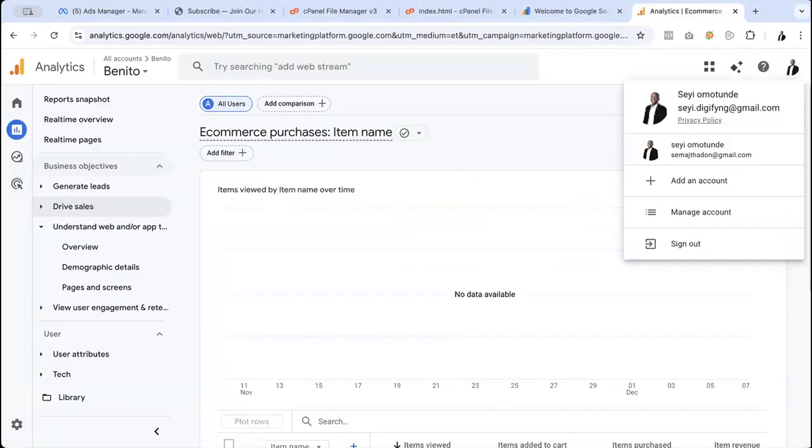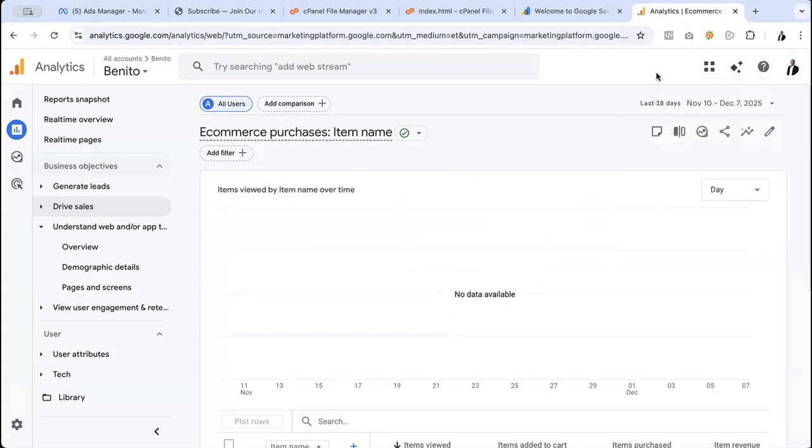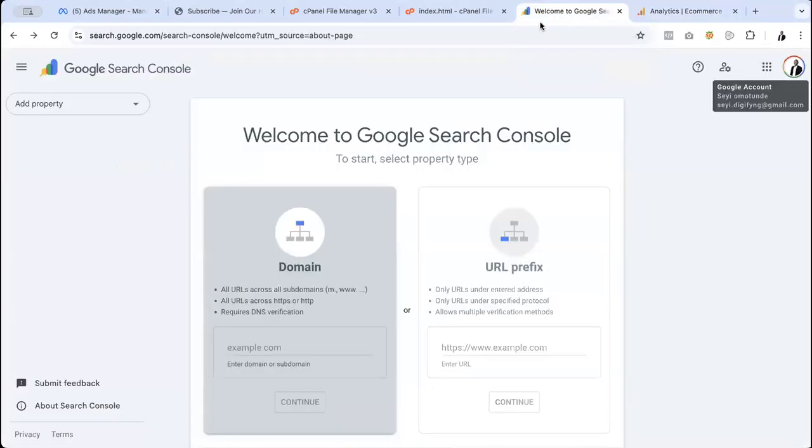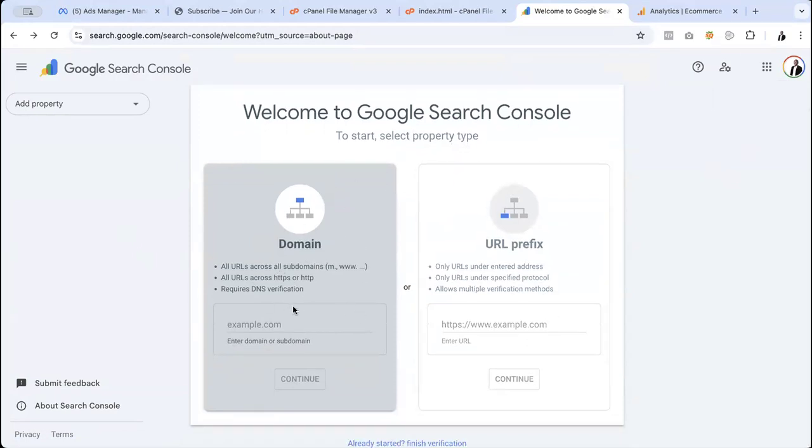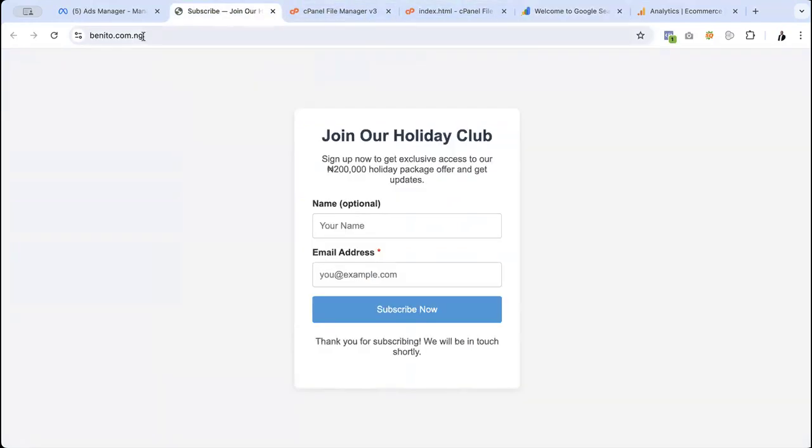It's very important to know the Gmail account that you use to create your Benito. For example, I have two Gmail accounts here, but it's actually this one that I used to create Benito. So that is the same Gmail that I must now use here. When you go to Search Console and you are doing this for the first time, there's no property here. I can delete Benito later. So this is what you are going to use. What do you now need to do? You will go and copy your domain name. And what's our domain name? Benito.